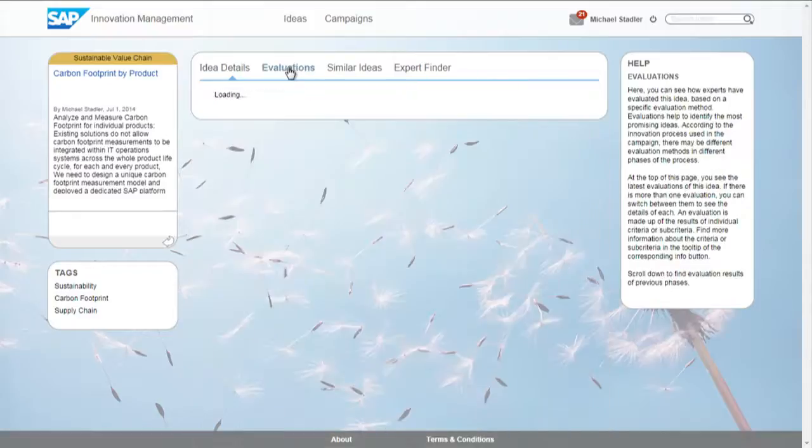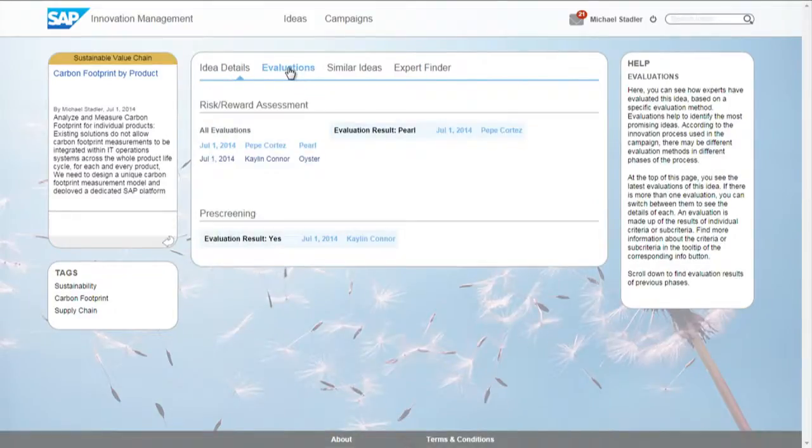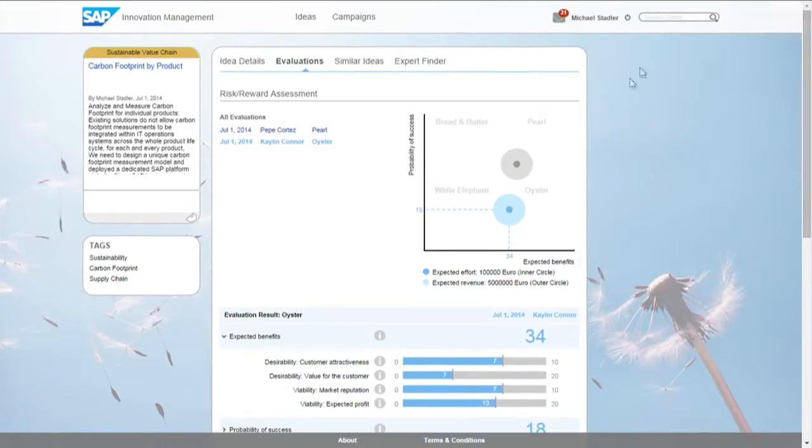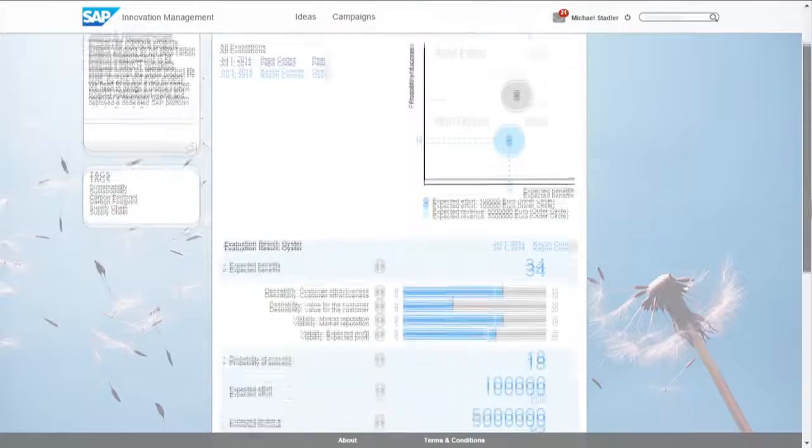Evaluation is the core. Again, it's about innovation effectiveness. It's one of the principles. And we invested heavily in the evaluation methods and evaluation flexibility. And that's how it could look like. Let's zoom out a little bit. We have a matrix evaluation with the expected benefits and the inverted risk, the probability of success. And we can see the first expert, Kaylin Connor, she said, well, I like the idea, but I see a lot of risks. Why is this?